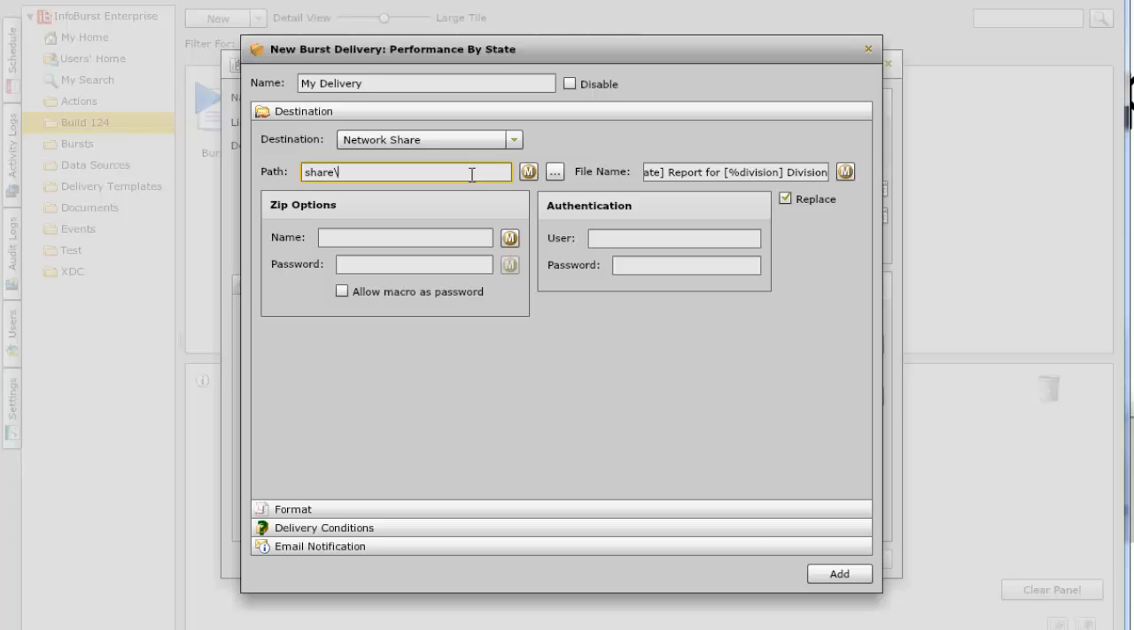So this is where we're invoking that extra column to name the file. And then I'll just add a system macro with the name of the burst to create a folder in this network share location.